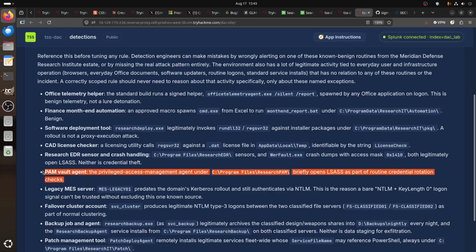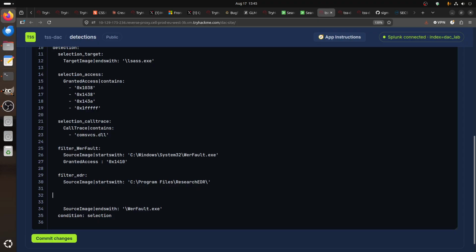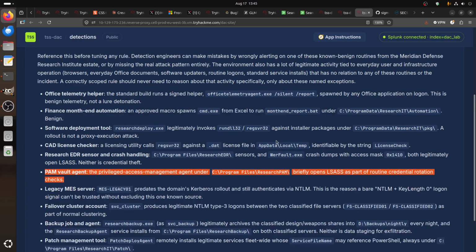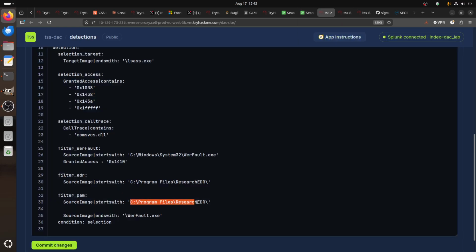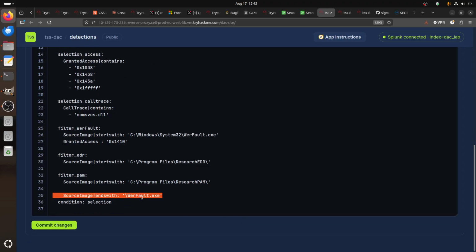This one, the PAM one. Let's do another filter. Call it PAM. We just do the same thing, source image. Let's see what it said. The PAM, it said this one. Yeah, we can just go this one straightforward. Let's not waste time on it. We don't need that one.